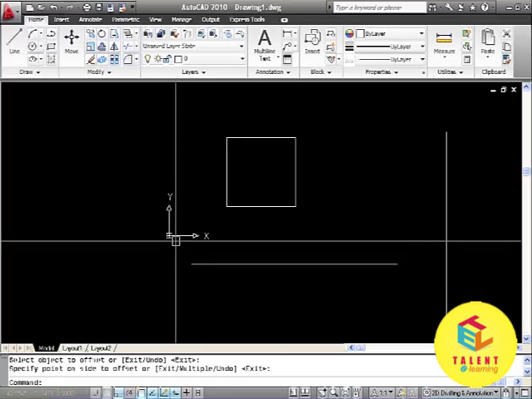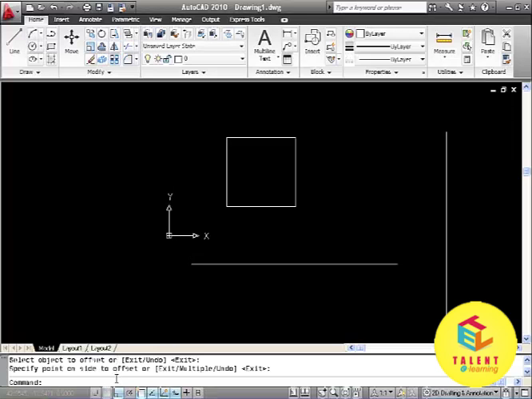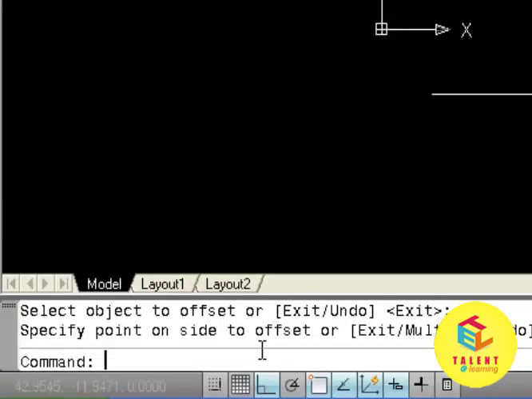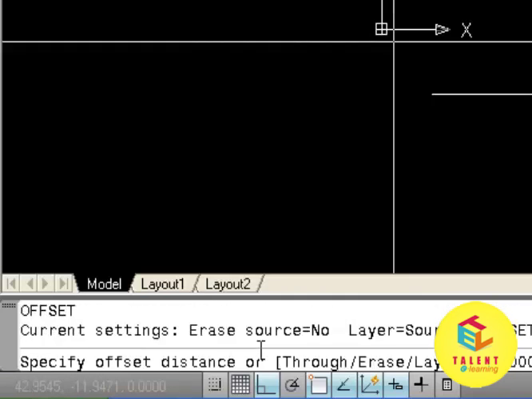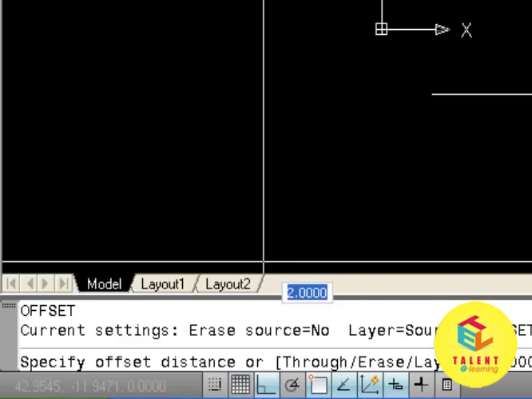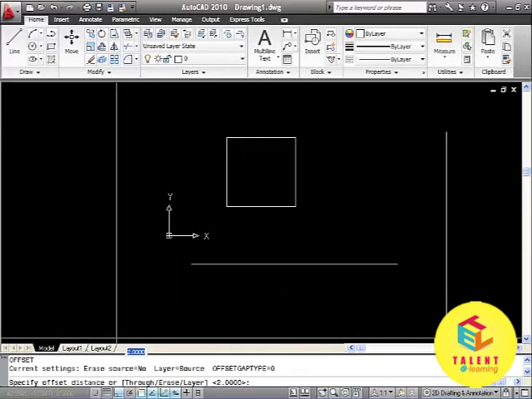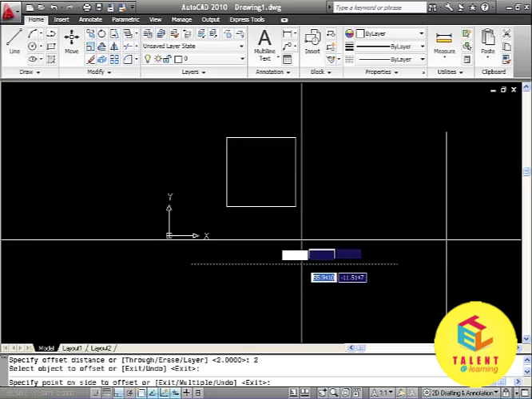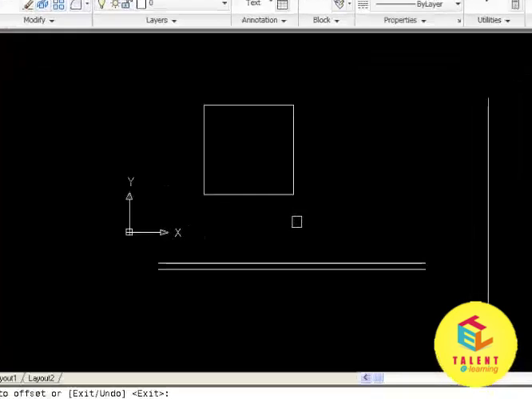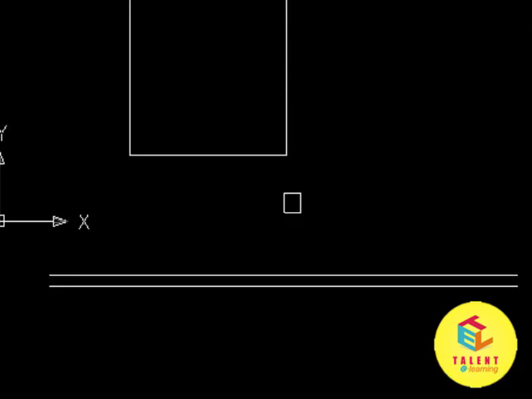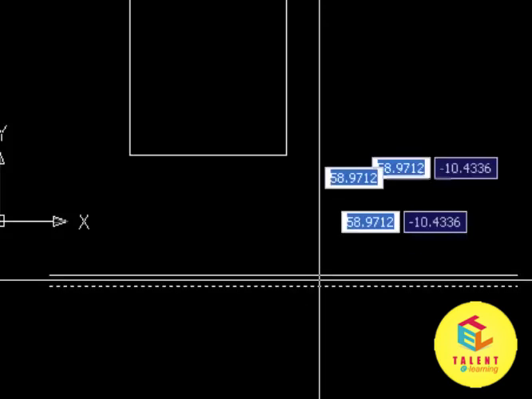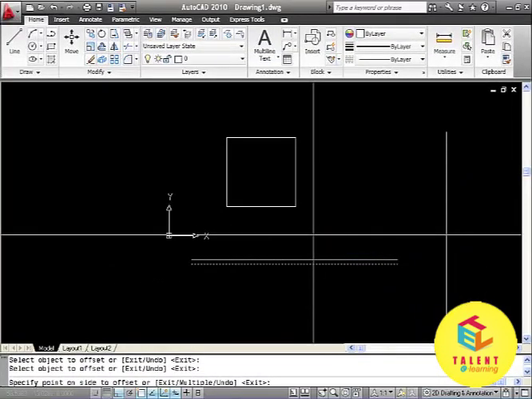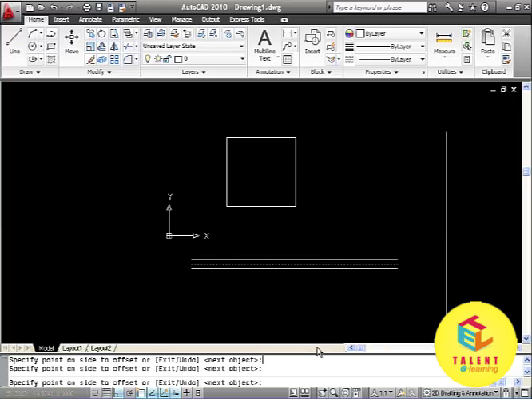The command for offset is O. Then press enter. Then select the offset distance for our object. We will set it to 2, and then select the object to set offset for, and then click at the side you want to set the offset. In this way we will create an offset for that object. And once we are done, press enter to keep the object at its point.